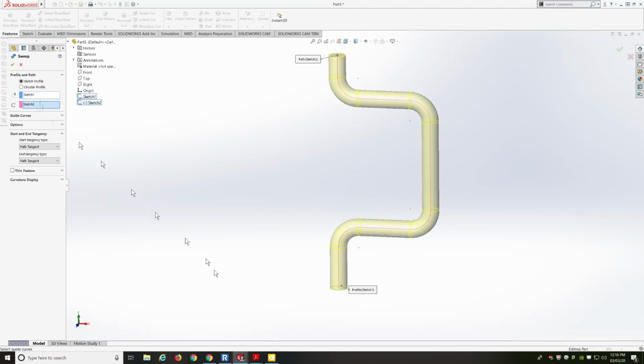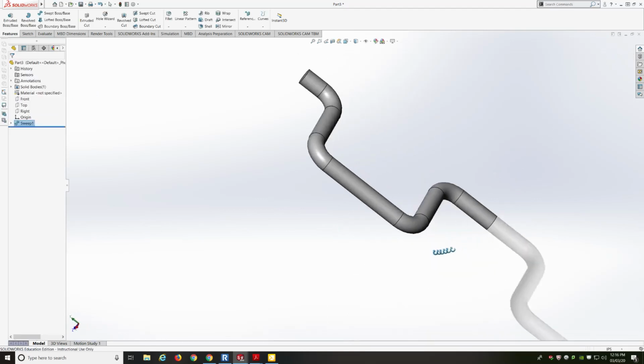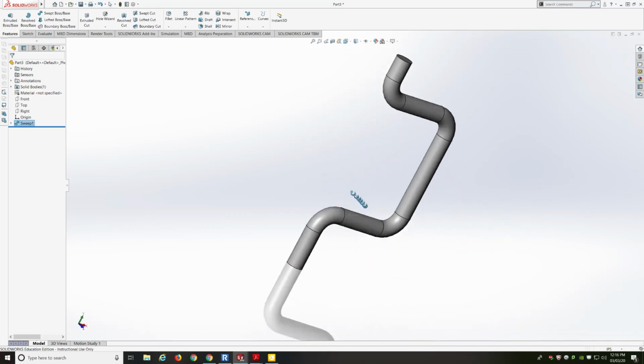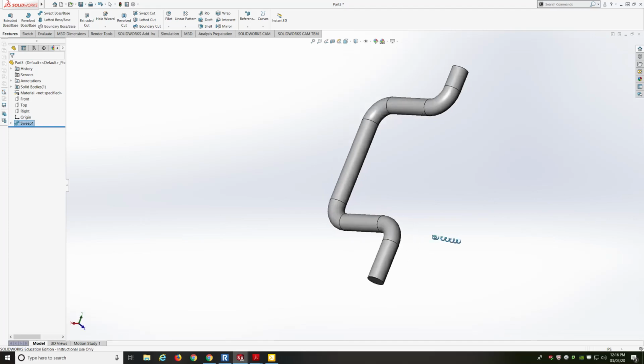And as soon as I do that, it takes my profile and moves it along the path and shows me a preview of my object. Green check. And I just swept that profile around my path.